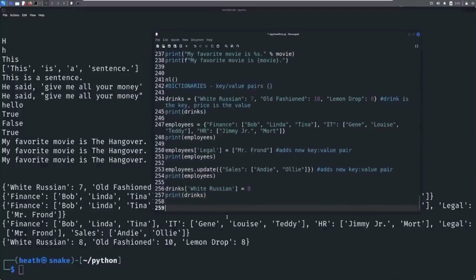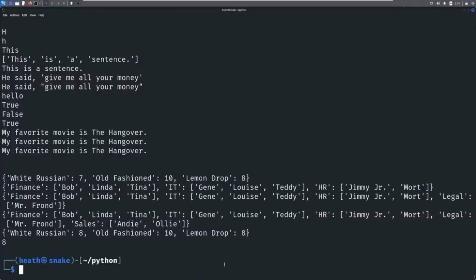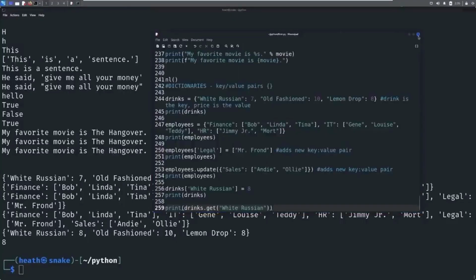We can also grab the value of that. So if we wanted to do something like print drinks.get, and then we do White Russian, we could totally do something like this and save, and hopefully it will return 8. And it does. So that is it for this lesson. We're going to go ahead and move into a new file here in the next video. So let's go ahead and save this and close this, and we'll prepare for the next video. So I'll catch you over in the next lesson.